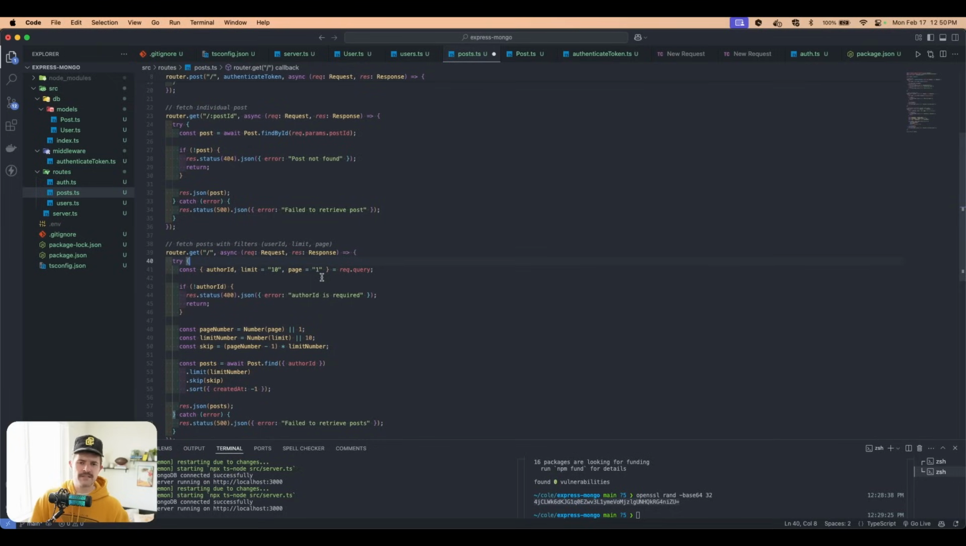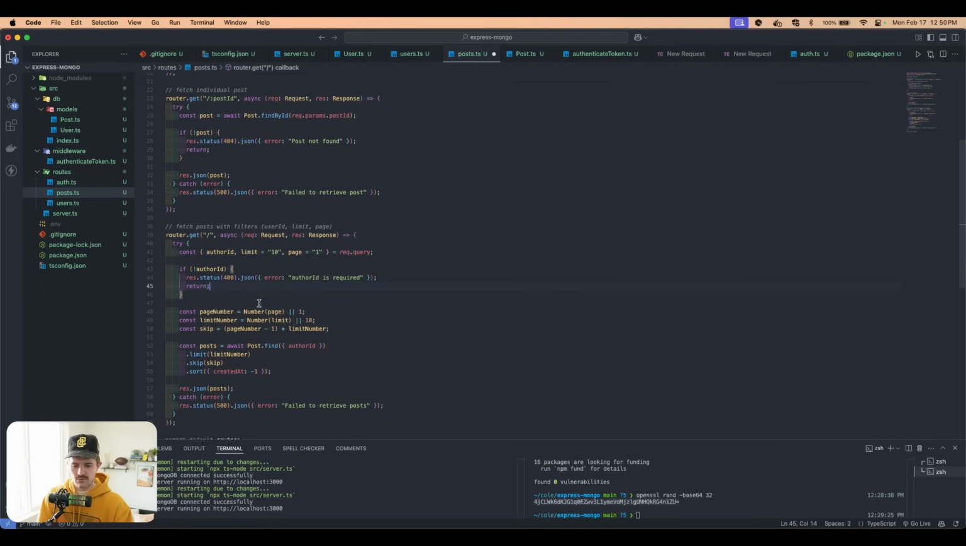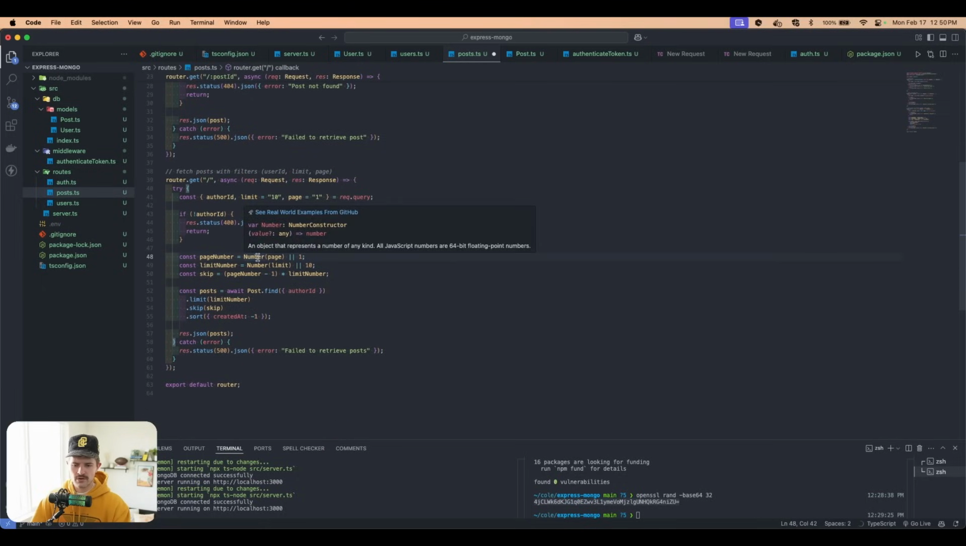Really, they is us, because we're going to write the front end that makes these requests. But this is just a good fallback in case something weird happens. So we're going to say, if there's not an author ID, say author ID is required. For the page number, we're going to convert this to a number, because when it's passed in the URL, it's a string. And we have this right here in case they pass in page equals what's up, which would mess things up. And then we do the same thing to the limit number and skip.